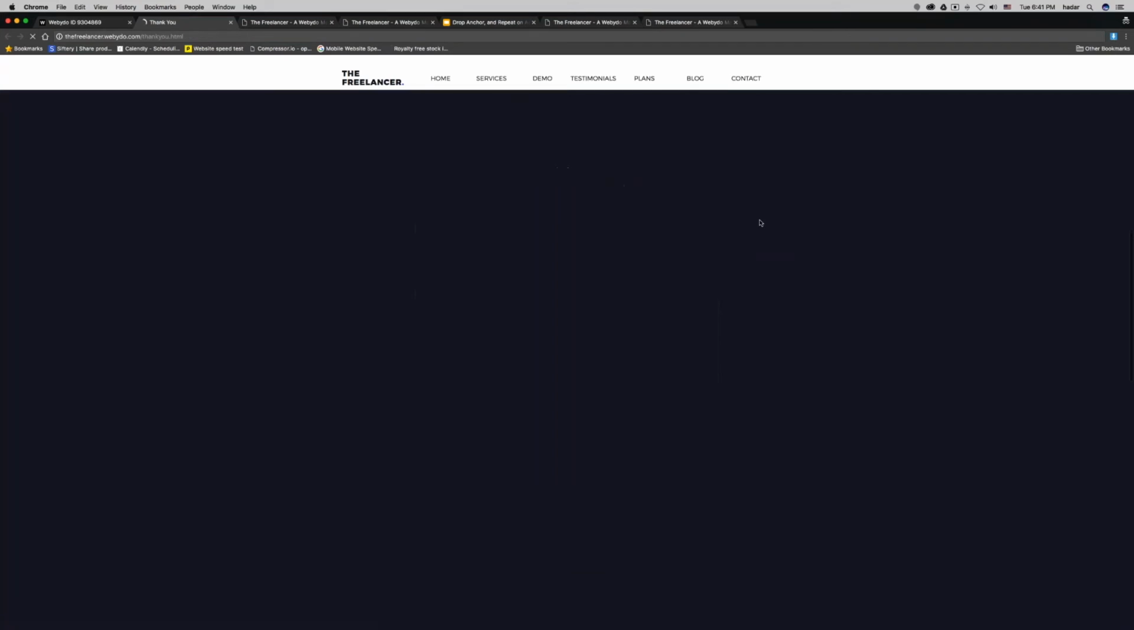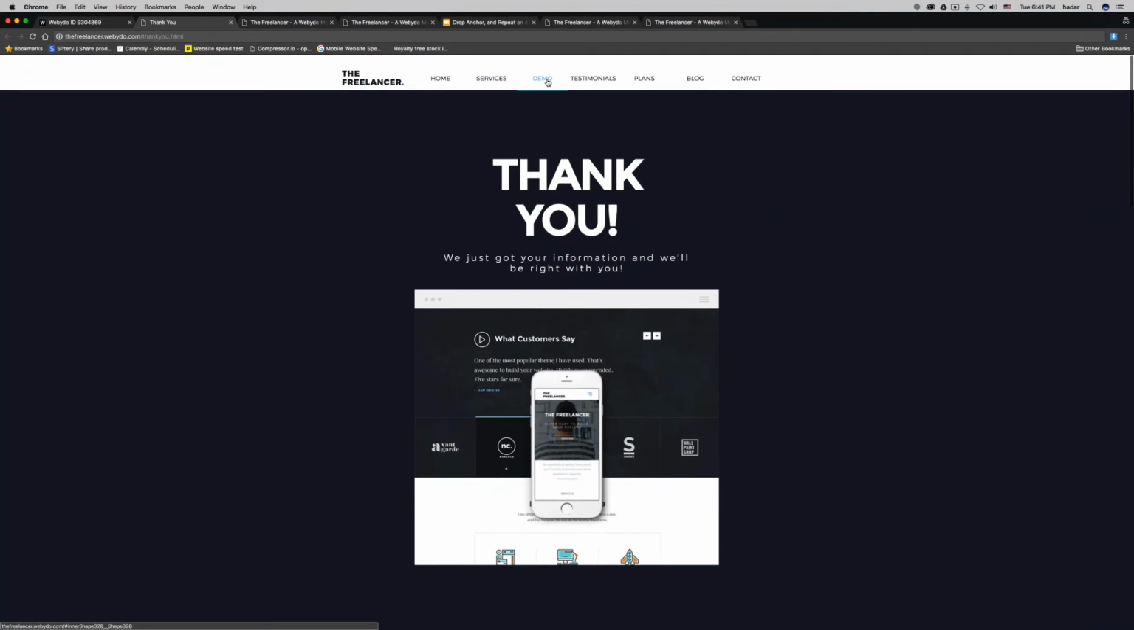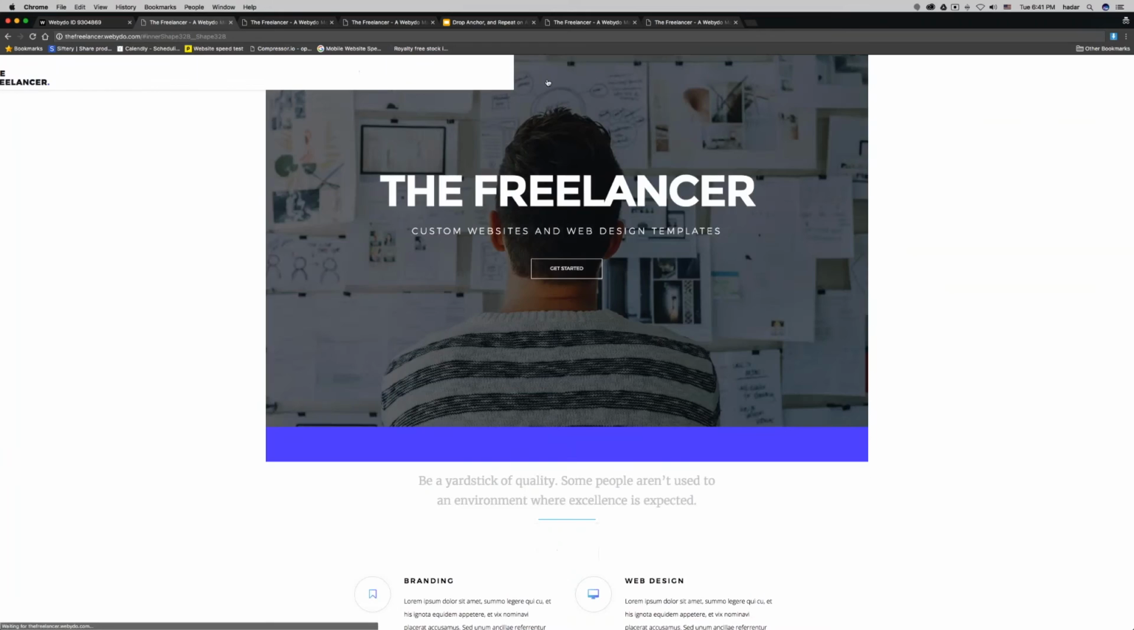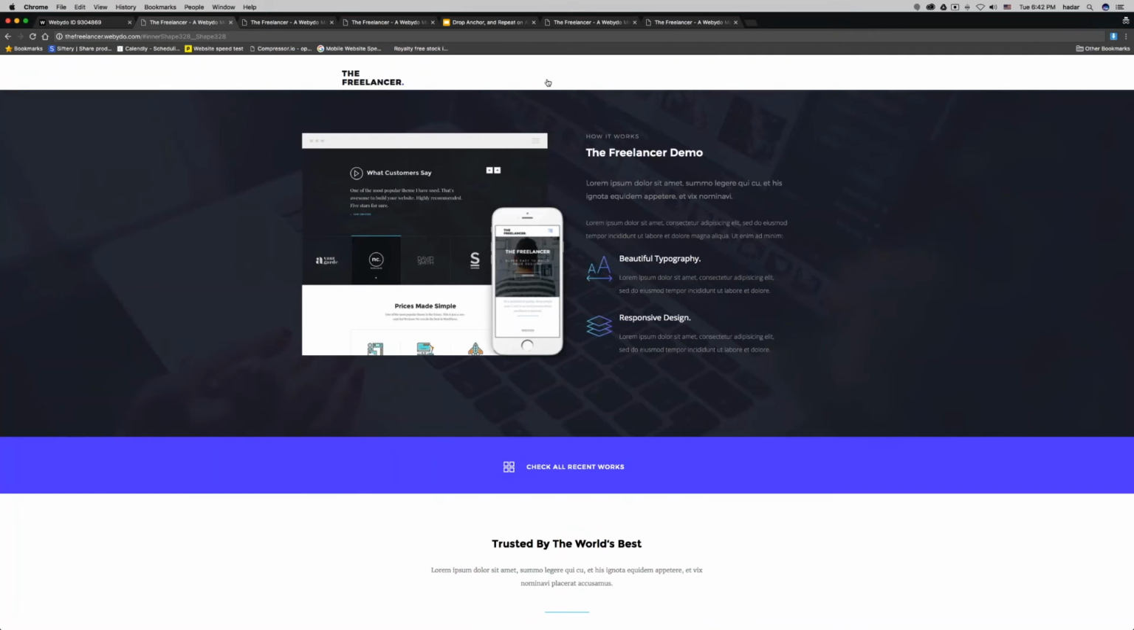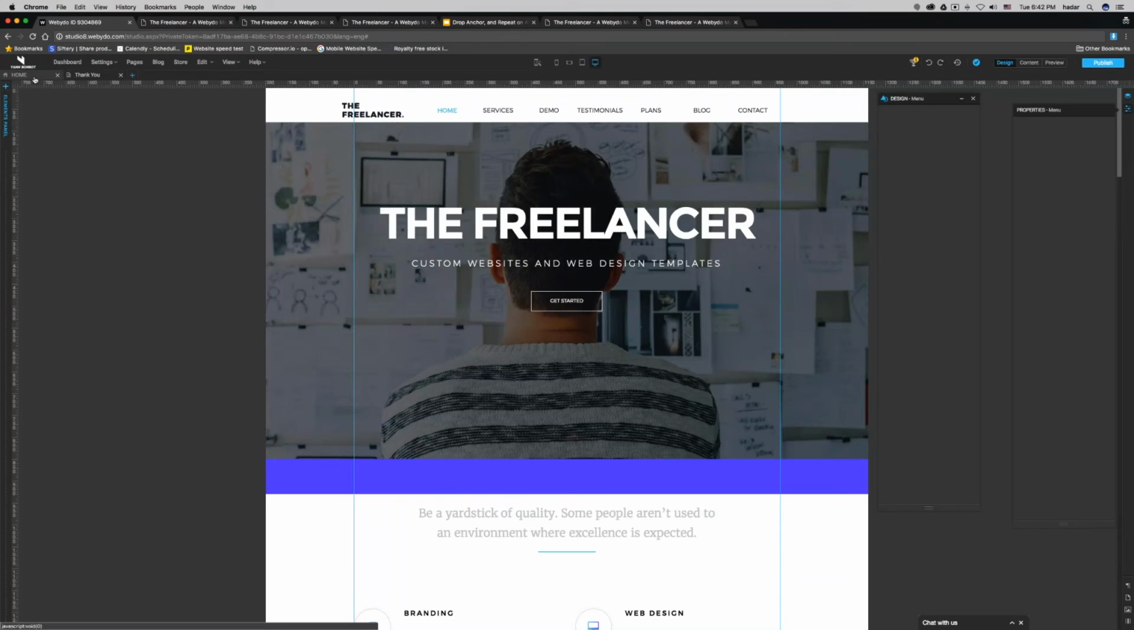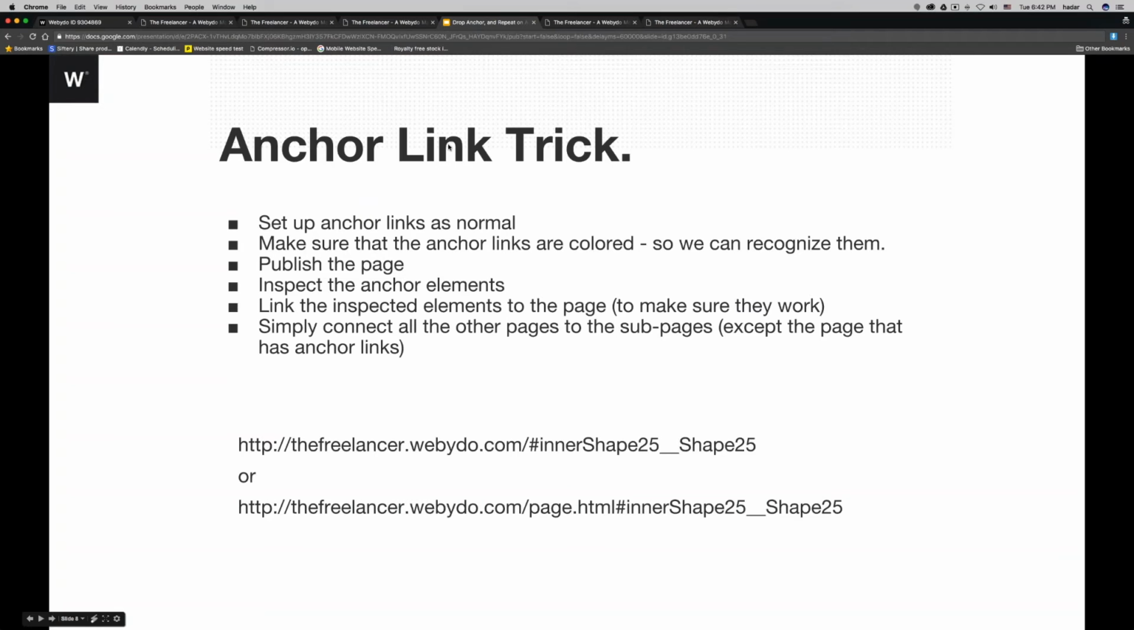All right. I'm inside the thank you page. Let's go to demo. And voila. There you have it. All right. So to do this again, the first thing that you need to do is set up anchor links as normal. We're going to review it right now together. Make sure that the anchor links are colored so that you can recognize them. Publish the page. We have published the page. Inspect the anchor elements like I showed you. Link the inspected elements to the page to make sure that they work.